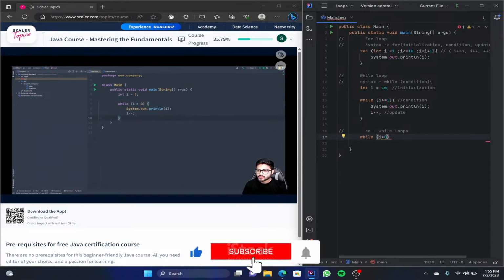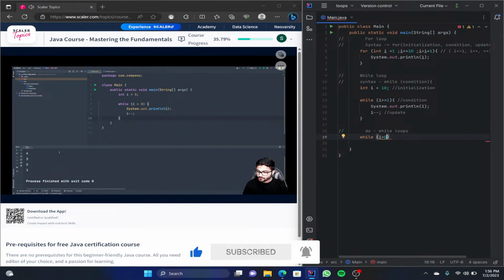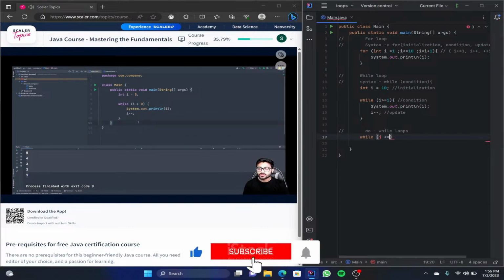So if I run this, you'll see that I get the output as 54321. So my iteration begins from 5, and in each iteration the value of I is decremented by 1, and the loop goes on as long as I is greater than 0.